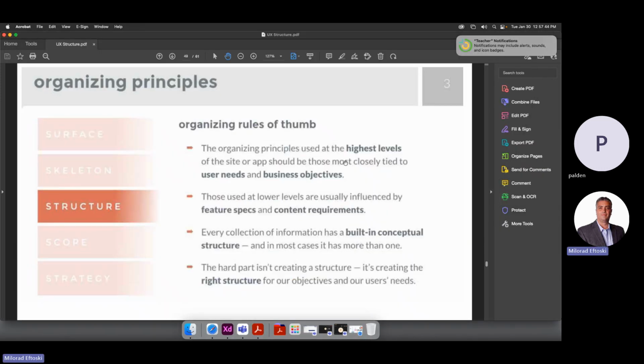All right, so we're almost done here, guys. Just organizing rules of thumb. The organizing principles used at the highest levels of the site or app should be those most closely tied to the user needs and the business objectives. Two of the most important things. Because if you can't make one of these two people happy, remember like we did back in the research part of the scope, it won't work. If the company is not making money, the app's not going to get supported, it's going to fail. If the users are not happy, you're not going to get customers. So you've got to get both people happy, the users and the business end of things.